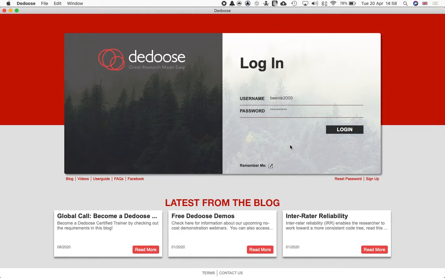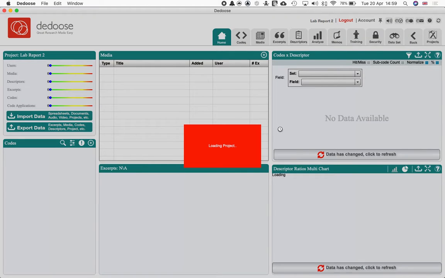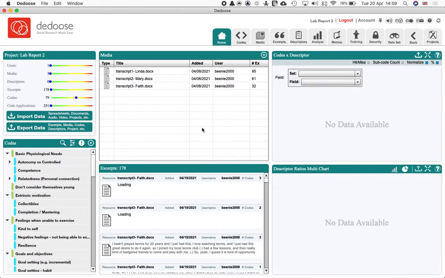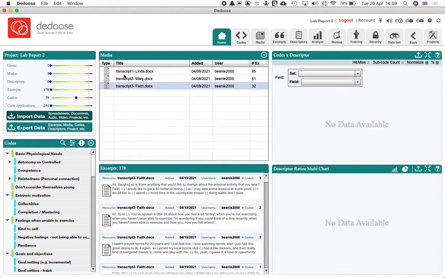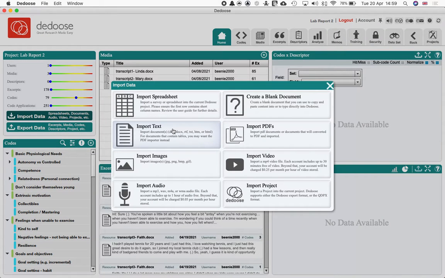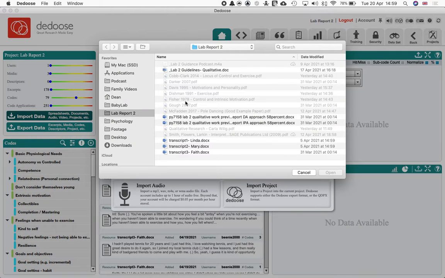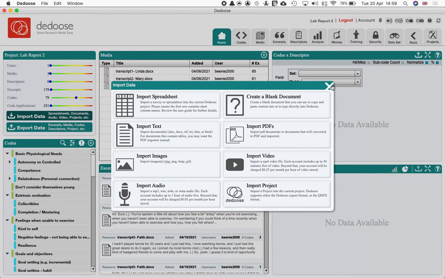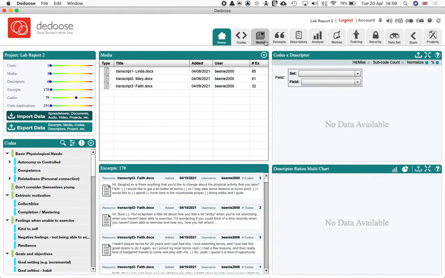Guys, I'm going to quickly show you how I use Dedoose. So I log in. Obviously the first time you load this up, everything's going to be empty, so I just went to import data and then imported text and imported the 3 transcripts, but they're obviously already in.